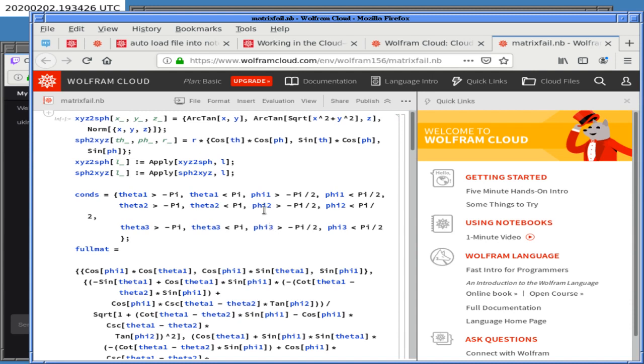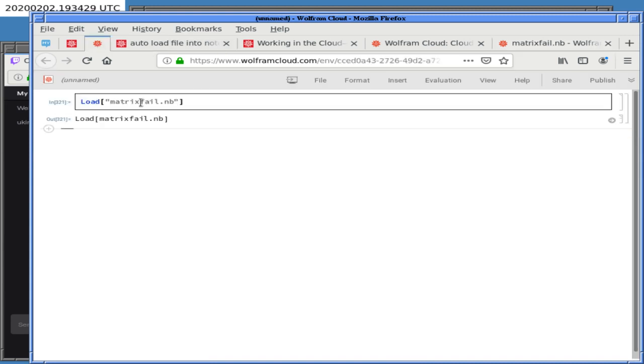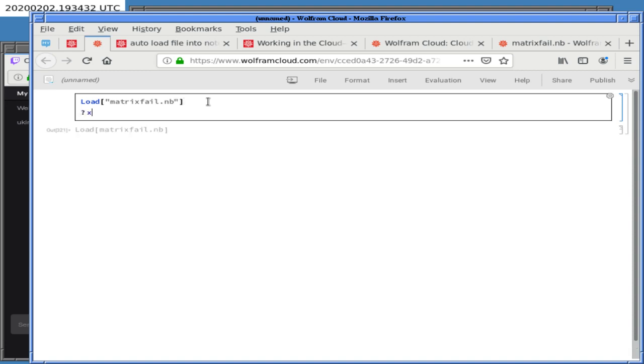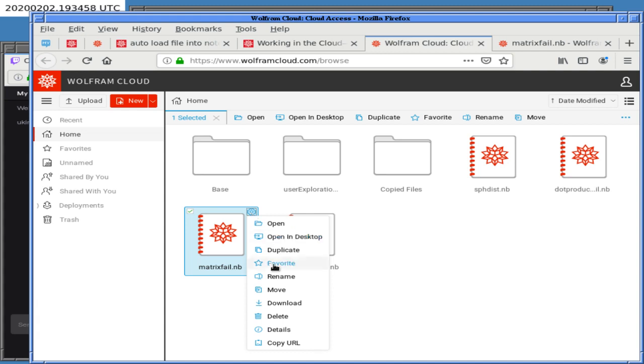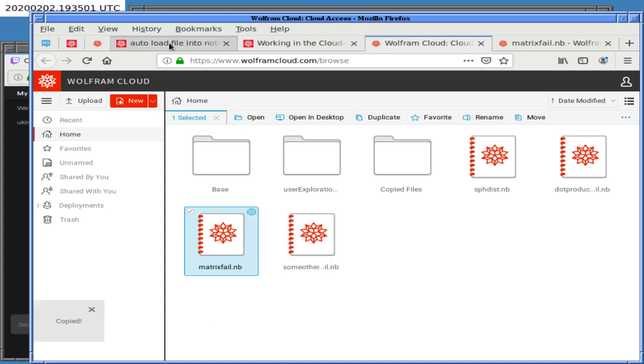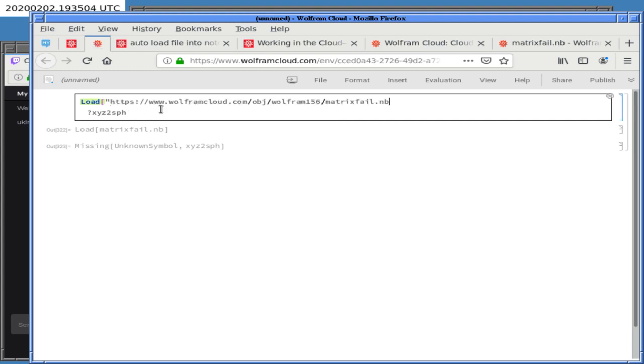Cool. Now let's see if I can call the function xyz to spherical because I loaded matrixfail.nb. I don't think I can because I don't think it really did anything. Yep. Okay. So I did not load matrixfail.nb. And maybe Load is a function, though. I'm pretty sure it's the opposite of Save. Maybe I need the URL. That actually kind of makes sense. Because I think I tried this last time and it did say something like, I can't load Google because Google is the web. Yeah, that's not looking too good.